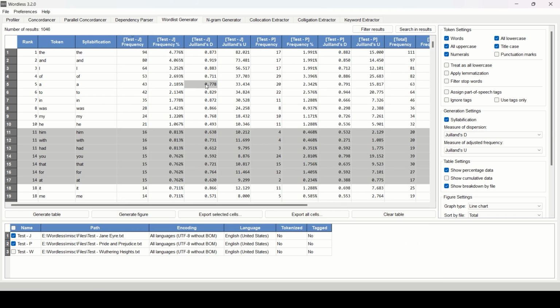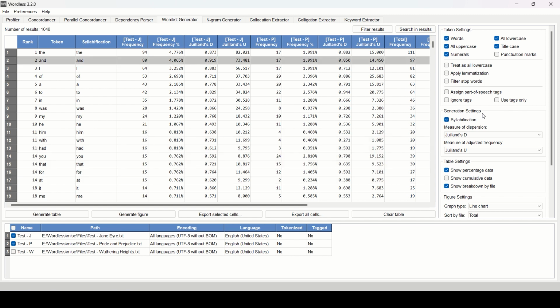The measures used to calculate the dispersion and adjusted frequency of tokens could be changed through Generation Settings, Measure of Dispersion, and Measure of Adjusted Frequency. For implementation details of each measure, please refer to Section 4.4.2 of the official documentation. If you want to skip altogether the calculation of dispersion and adjusted frequency, set the two settings to none.